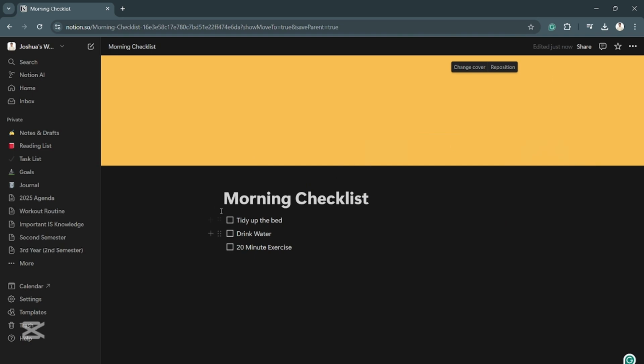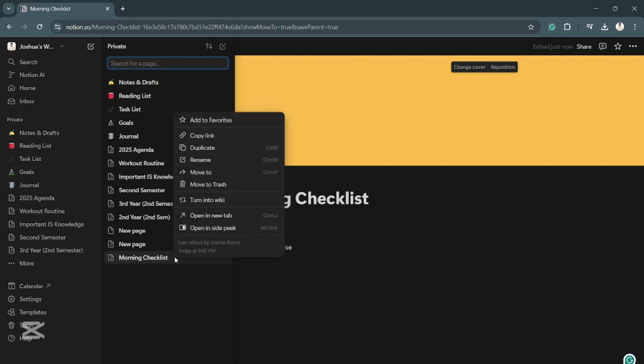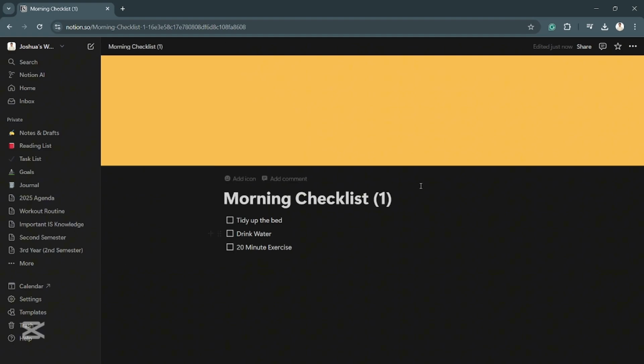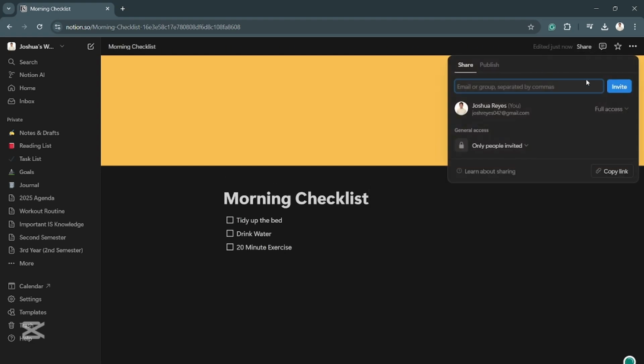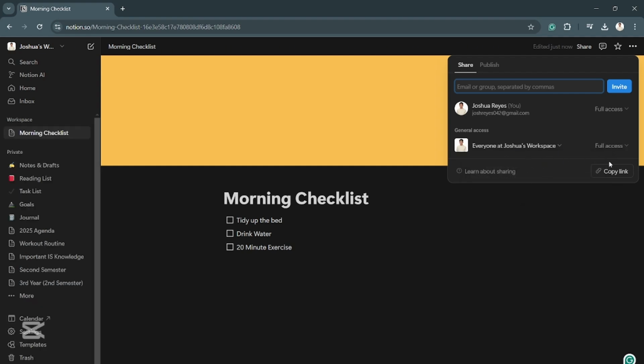And now to make this a template, what you want to do is click on this, right click, click on duplicate. Now the duplicate, this is what you're gonna use as a template. So you want to click on share, and then you want to click on this one right here, and then just click on full access or can edit.